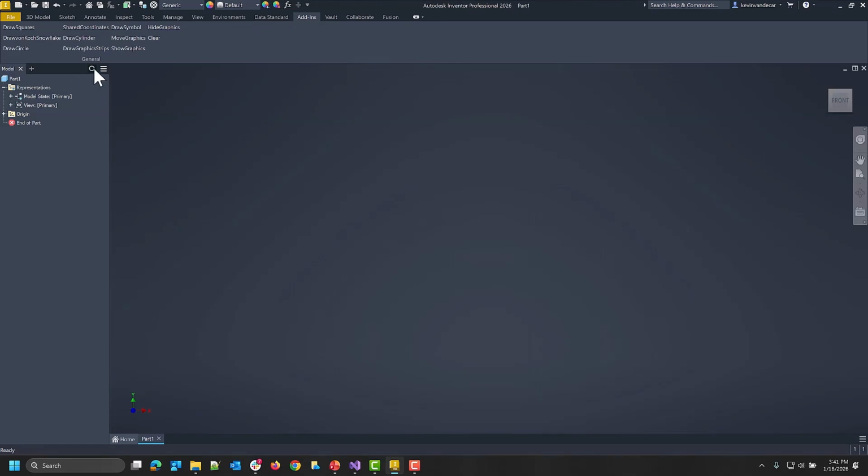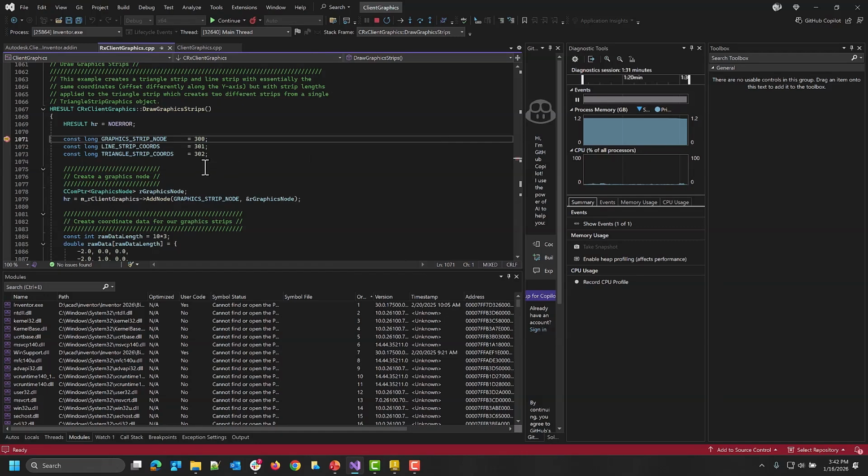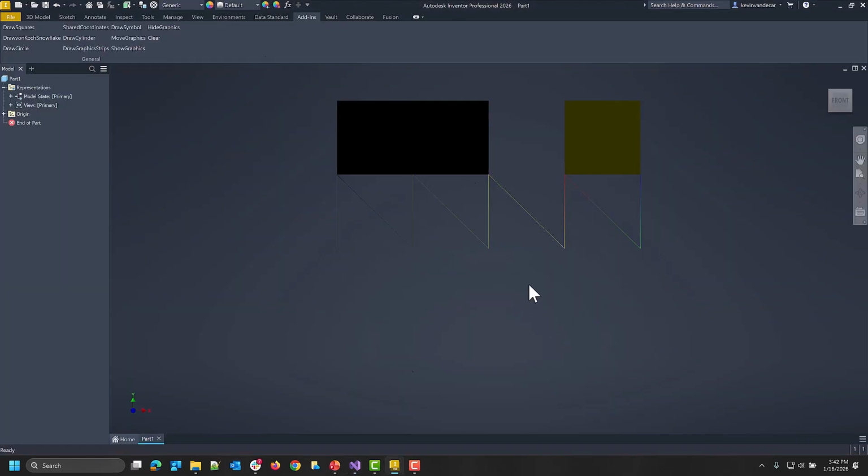Okay, and now when I execute draw graphic scripts, you'll see it immediately jumps over into my debugger, and I basically have access to my source code. And I can step through this line by line, typical debugging, and it works as you would expect. I'll just go ahead and press continue, let this function execute, and you can see I get the same behavior as before.